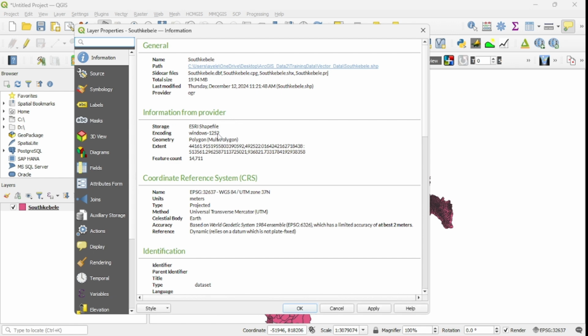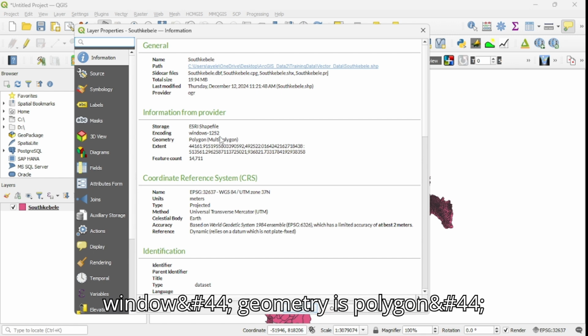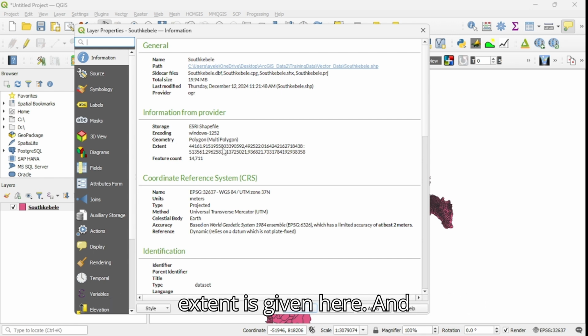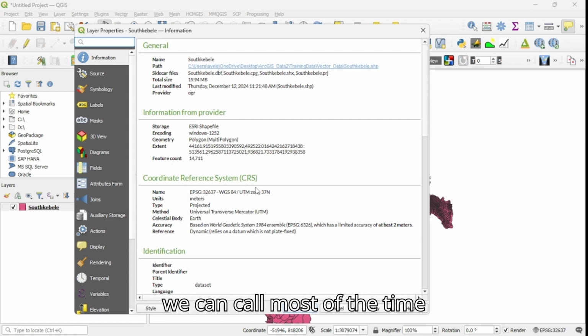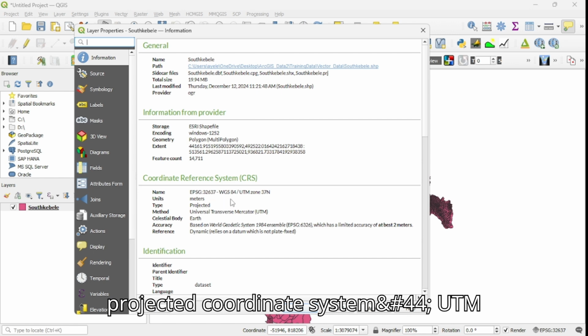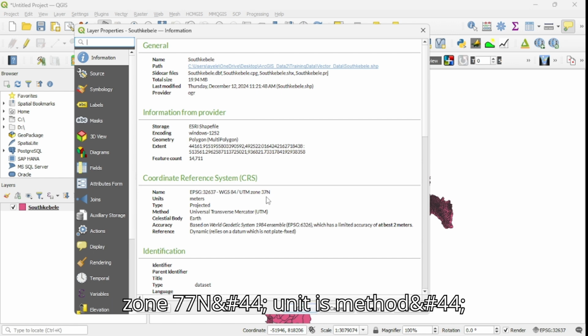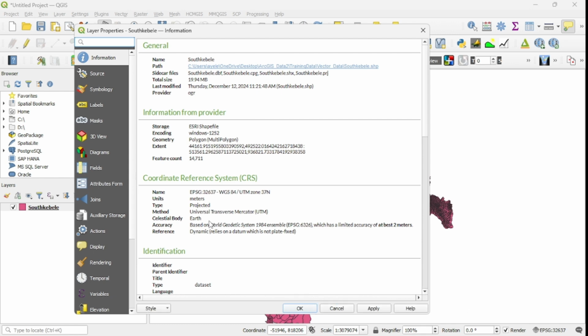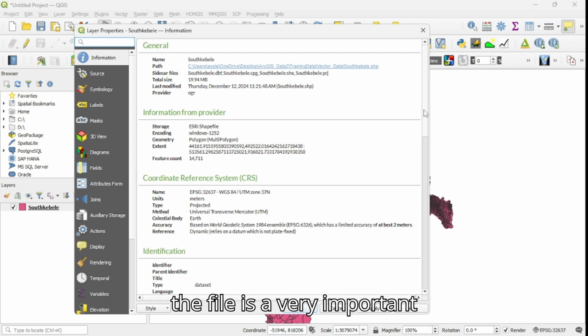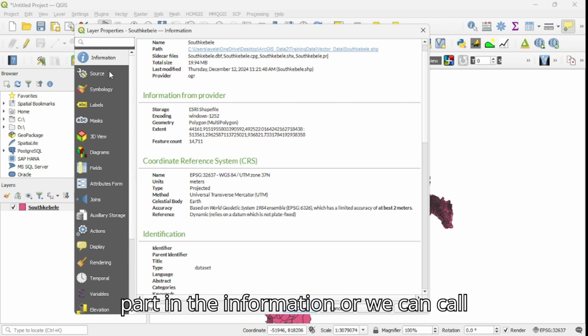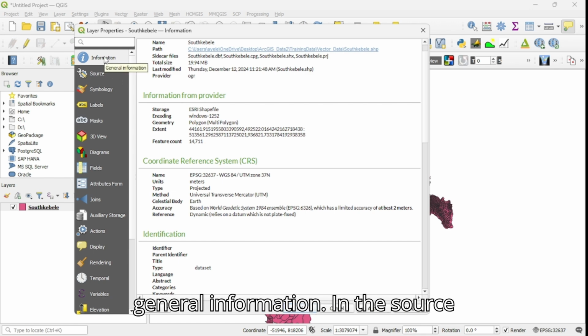It is an ESRI shapefile type, encoding is Windows, geometry is polygon, extent is given here, and the coordinate reference system, or we can call it CRS most of the time, which is a projected coordinate system, UTM zone 37N, unit is meter, and the method is Universal Transverse Mercator. These are the most commonly used identification of the file, or checking the file is a very important part of the information, or we can call general information.